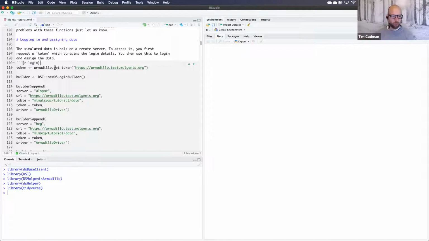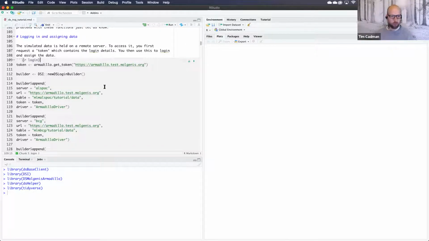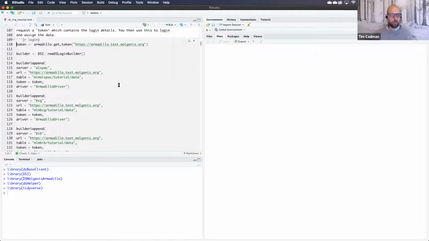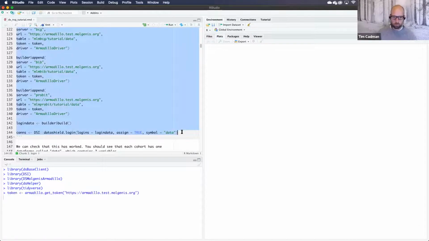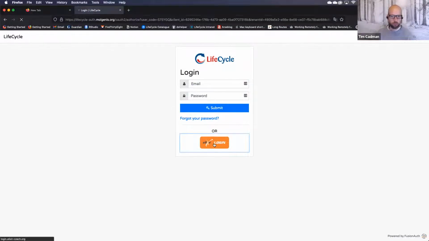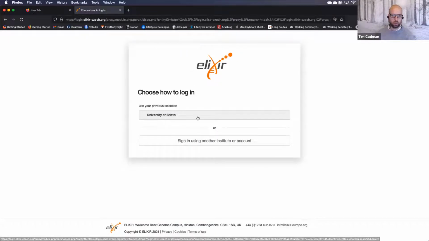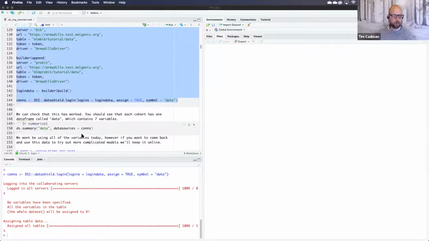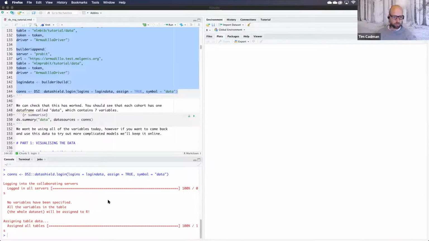The first thing we need to do is log on to the test server. This is a remote server operated and manned by Sido, which is going to hold the simulated data for the 4 cohorts that we're going to use. And this should open a browser, which allows you to get a token and then log on via Elixir. And then we should be back to our RStudio window. We should have successfully logged onto all of the servers, and we should have assigned all of the tables.